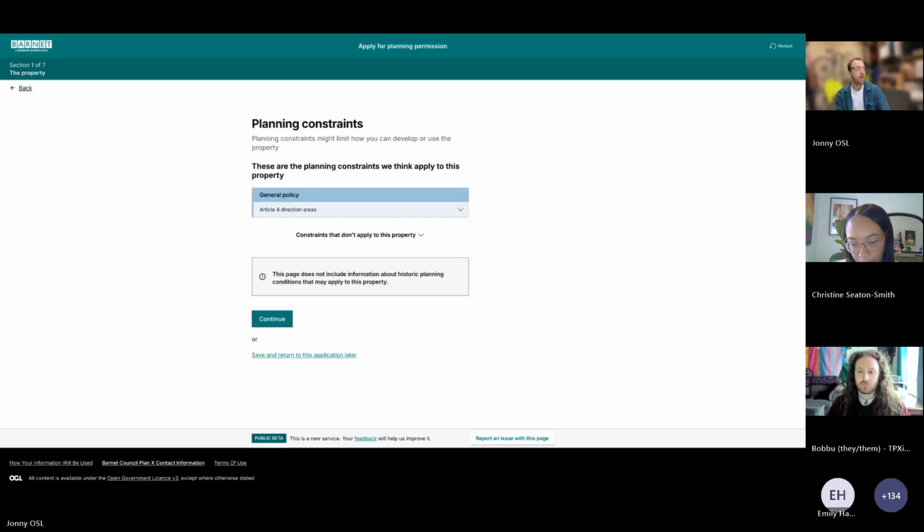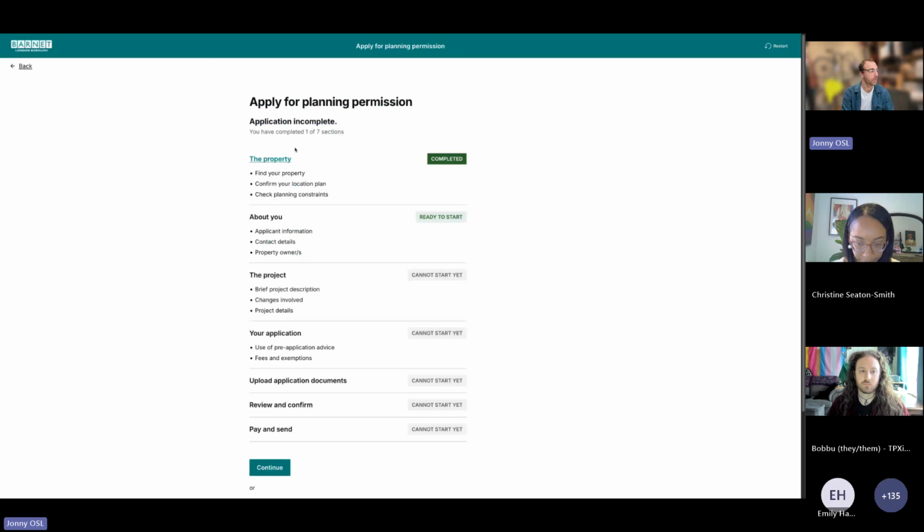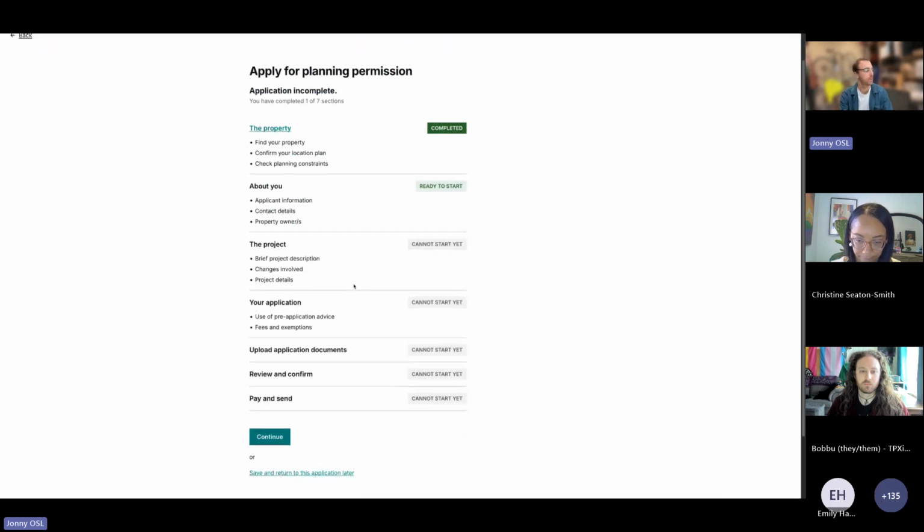And it's important to note this isn't just for information. I'm not just being told this as an applicant and then that's it. In the background, PlanX is using this information to determine what further questions need to be asked that are relevant to these constraints and any specific further information that will be required from the applicant. So we can move on now. So that's that first section, property, completed.